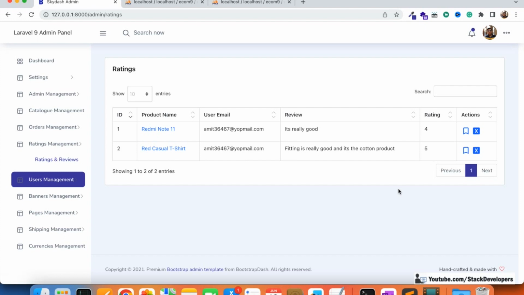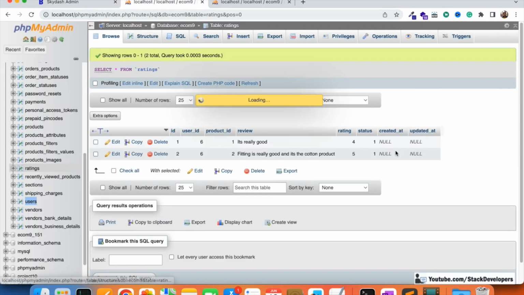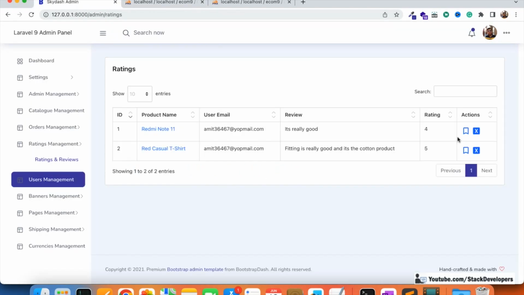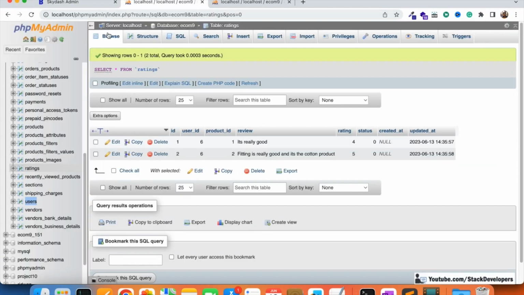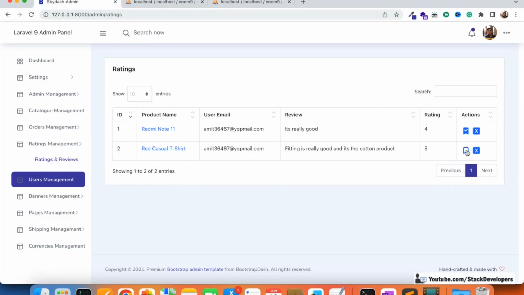Now we can check that we are able to make them disable instantly via Ajax, and you can see we are able to make them inactive. I'm going to refresh, and here the status is now 0, so both are inactive. We can instantly make the status active. See, it is active now. I click on it, and see, it is 1 now. So we can instantly make them active or inactive.